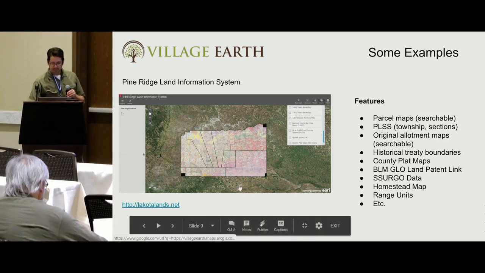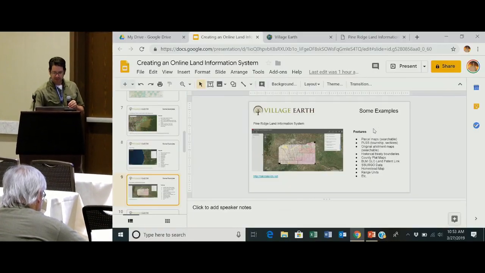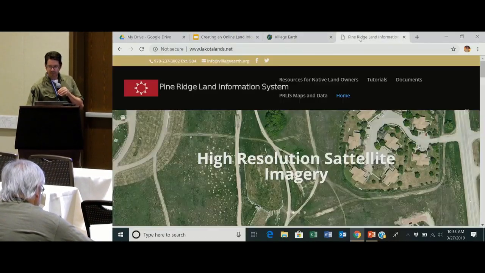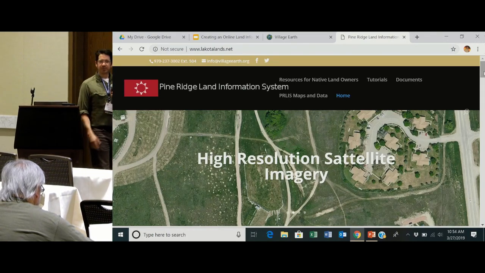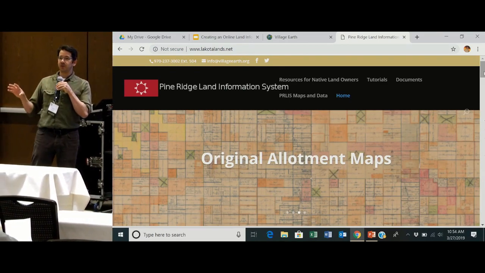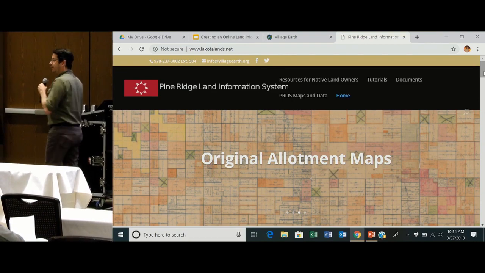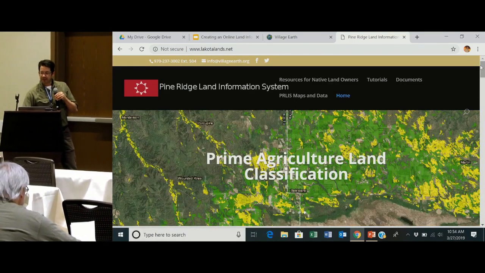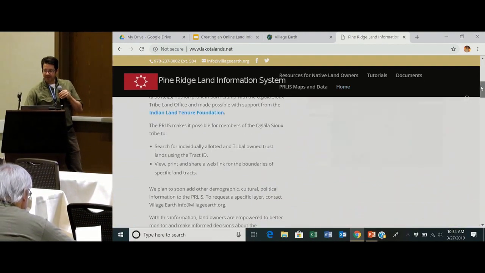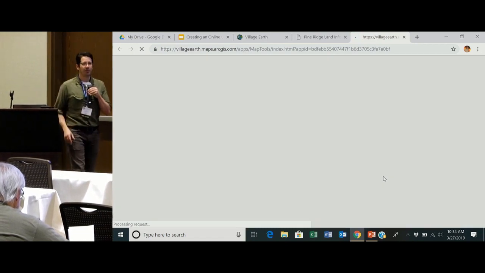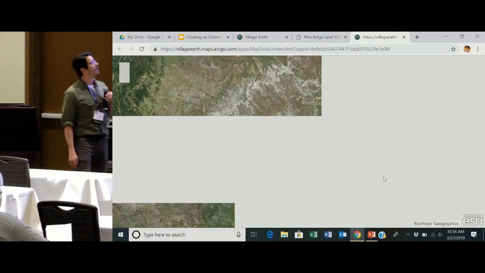Let me just get to that. So I'll give you a little demonstration here. There's a couple ways you can do this. You can embed a mapping system into your website, or you can just create a hyperlink to an existing one, which is what I've done here, primarily because it gives you more room to put information when it's not embedded on your site.